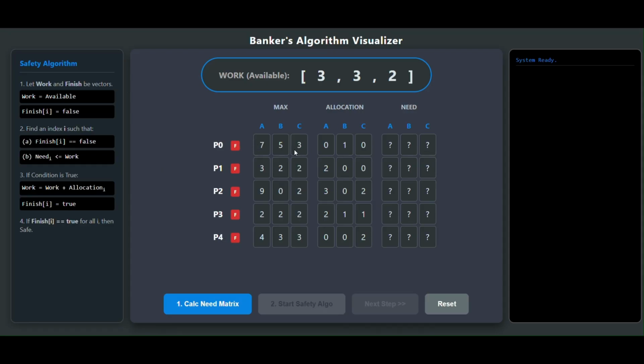Now in the Allocation, what we have written is, out of this maximum, how many of the resources are currently given to P0. That is mentioned in the Allocation. And finally, the Need is just the difference, that is Maximum minus Allocation. And you can see this F F. These are all false, meaning the process has not been executed.